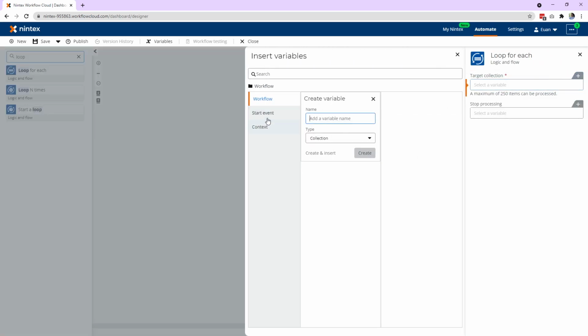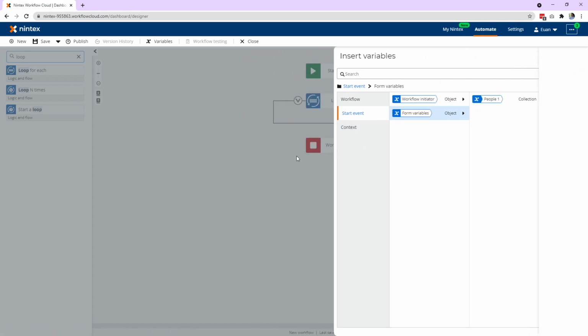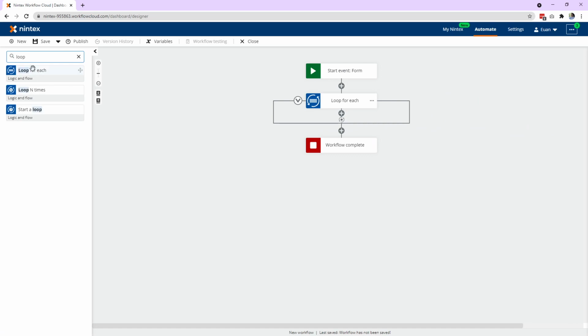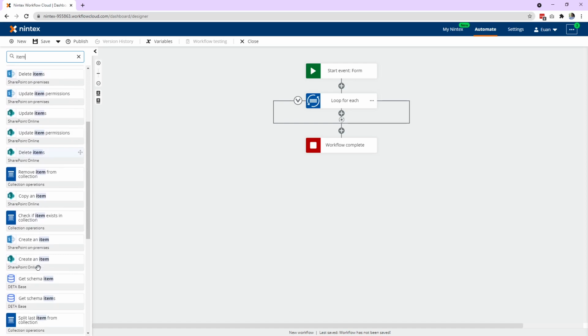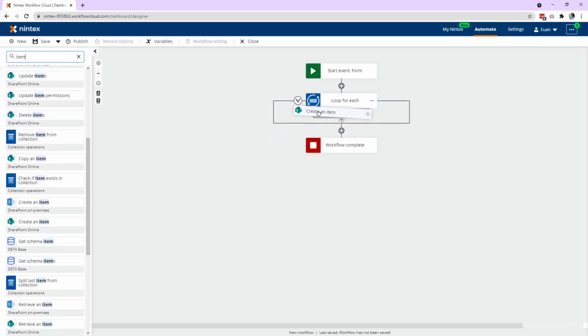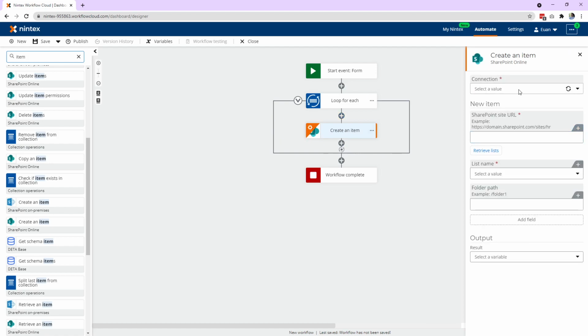Then you put your people control, so start event, form variables, people control inside that collection. So it's going to loop through all the people inside. Now you want to create an item for SharePoint Online and drag that on there. So since it's looping through and you come through to here, what we'll do is connect to my environment.